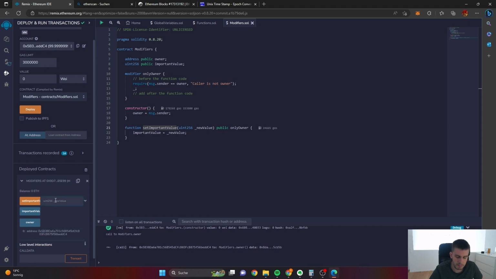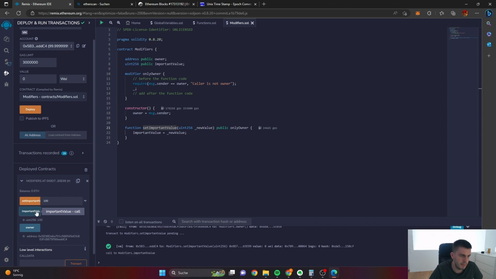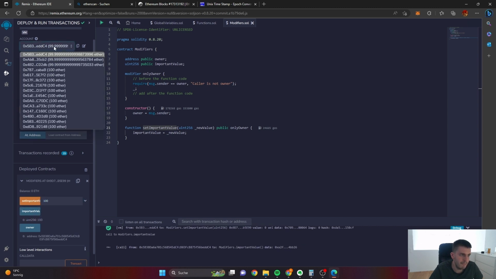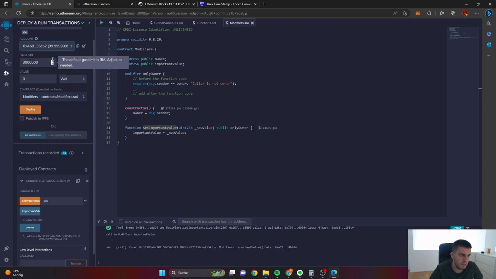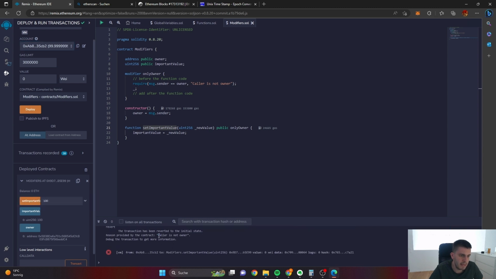And if I set the important value to 100, it goes through because I'm using the right account. The important value is set to 100. If I change now the account to the second one, which is not the owner of the contract, and I set the important variable, we get an error which says caller is not the owner. That's one thing we can do with a modifier.